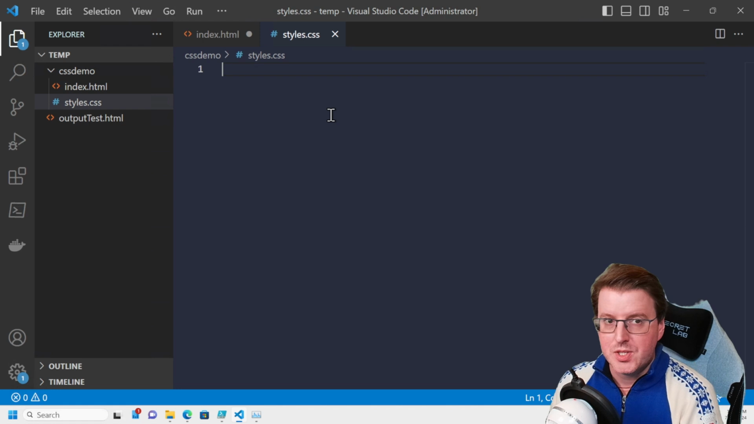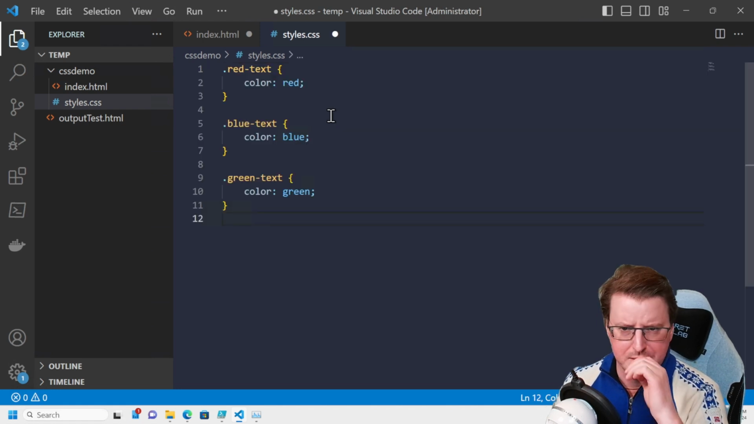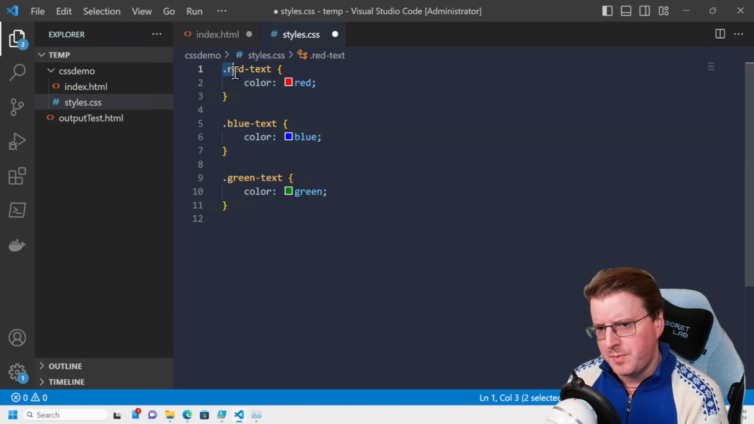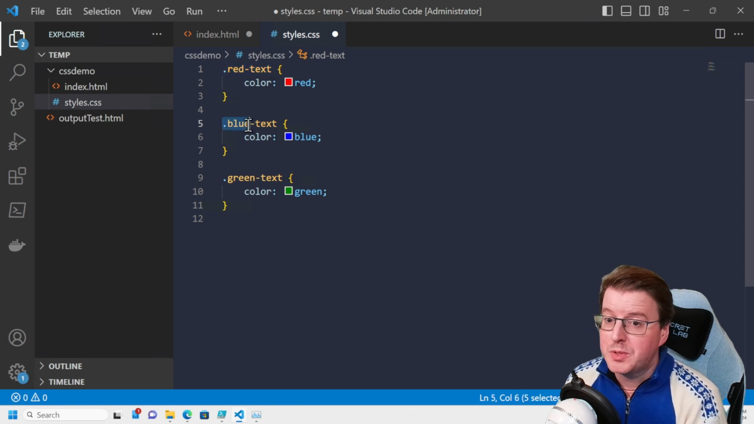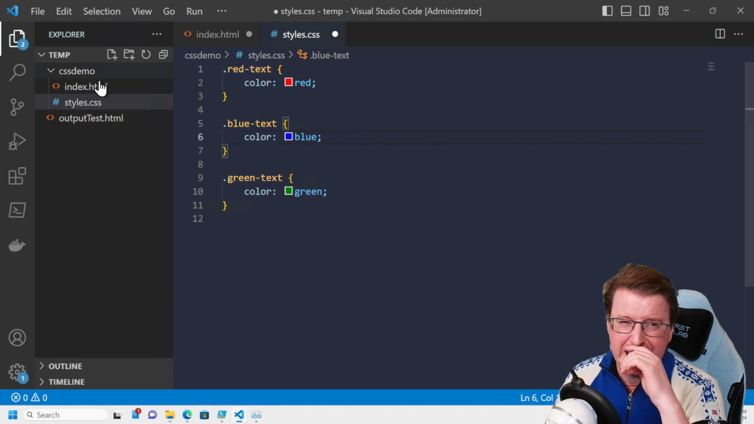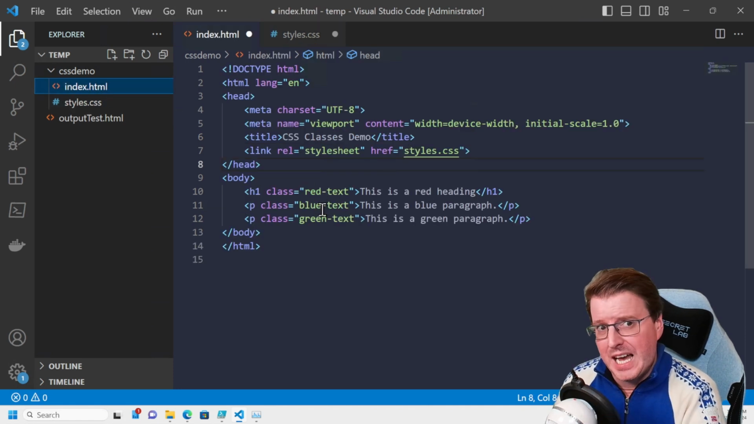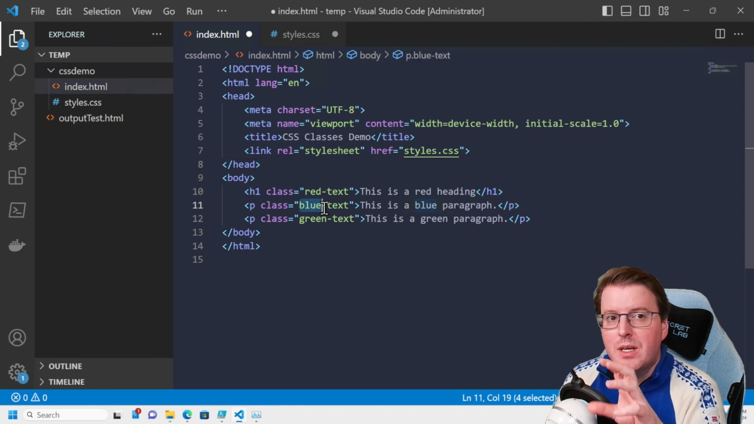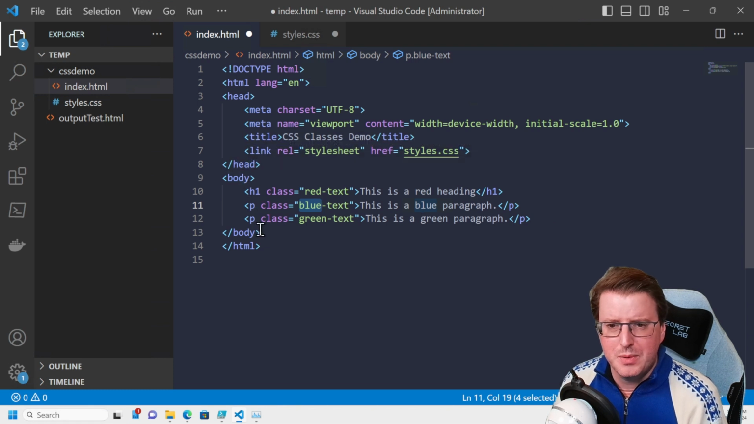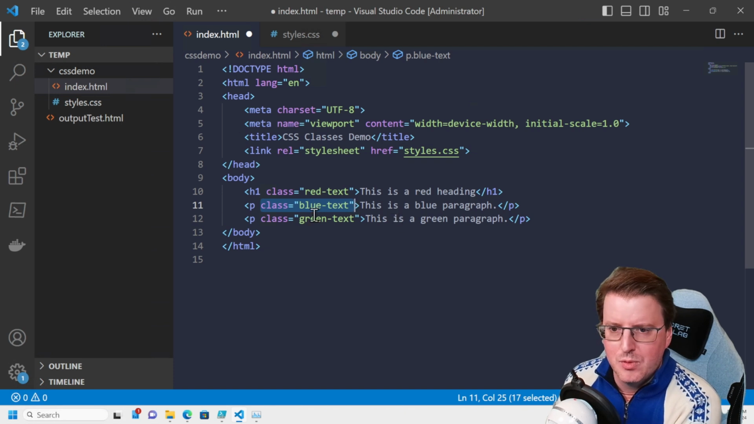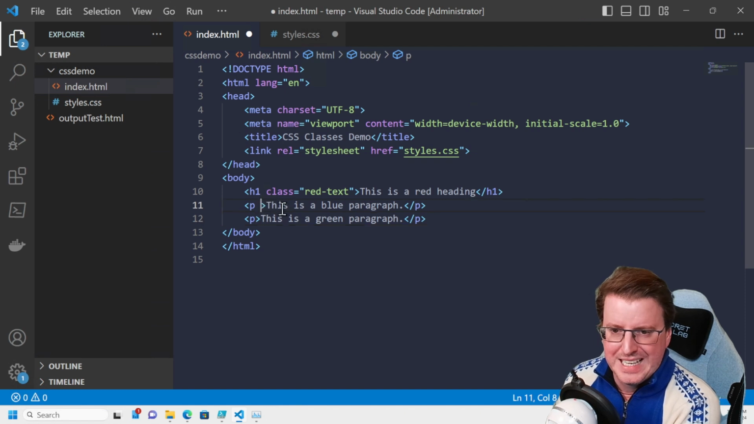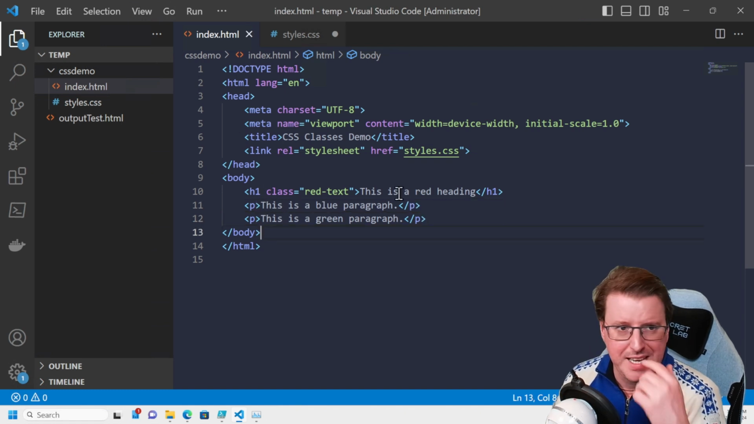So let's drop into styles.css here. I'm going to paste in some information. Look at this: I've got dot red text, dot blue text, and dot green text. Now you can target things in HTML by these classes, or you could target things by the whole tag itself. So for example, maybe I didn't want separate classes for the blue text and green text paragraphs, and just wanted to use the single P tag. Let's save that for a moment.